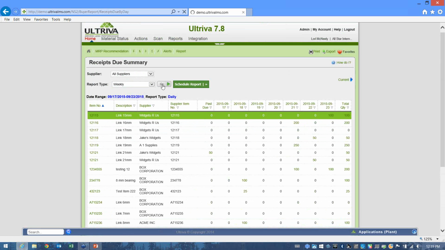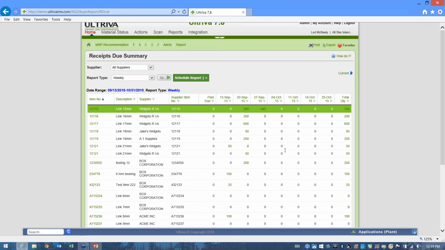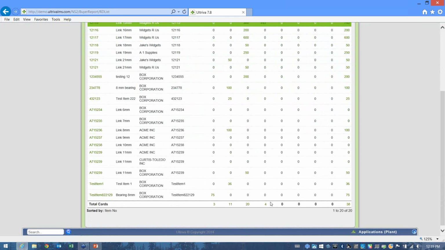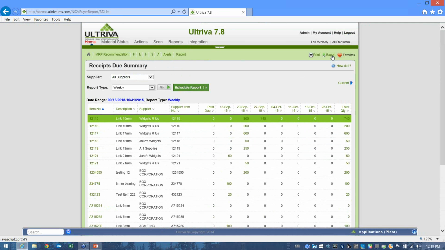So if you are expecting the materials from your vendor, you can group it by weekly. So every week, how much quantity you are expecting from your vendor. You can do the same thing for monthly. The other neat feature is exporting of this data.